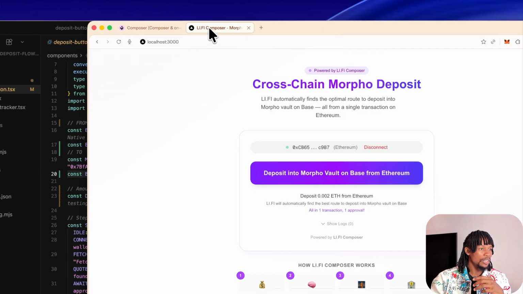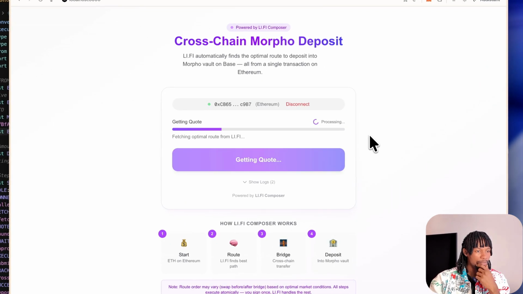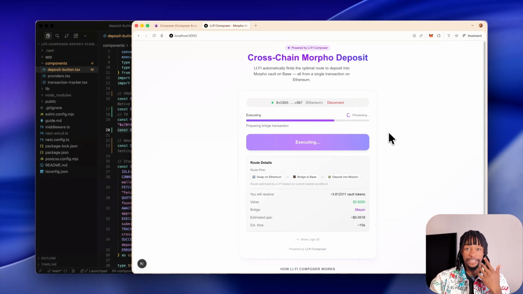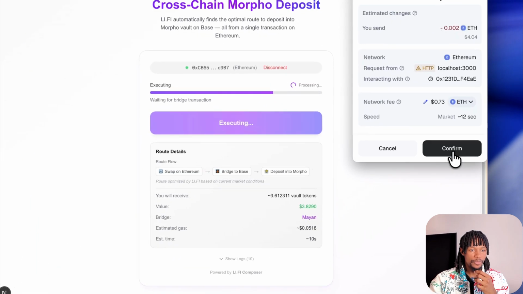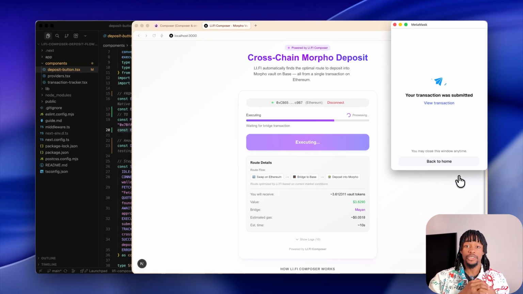Let's try that actually. So I have that demo running here. This is a one-click experience that I want to do here. So let's go ahead and do that. Click on this. First, it will get the quote from LI.FI for me, and then it will try to execute that quote. And now I will have to approve. And when I do that, that's all it takes.